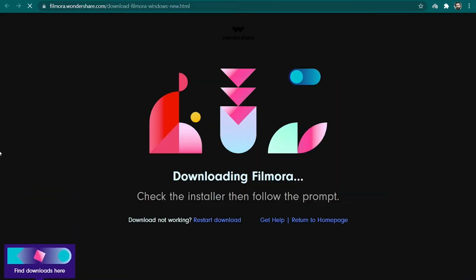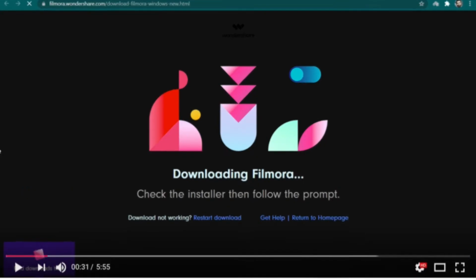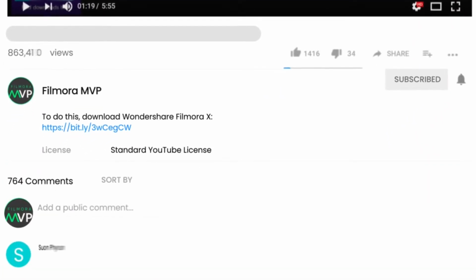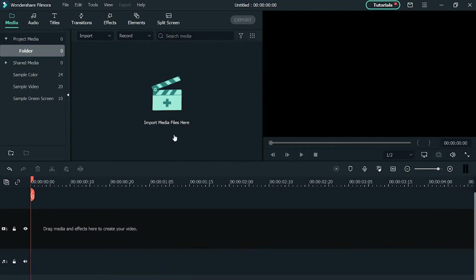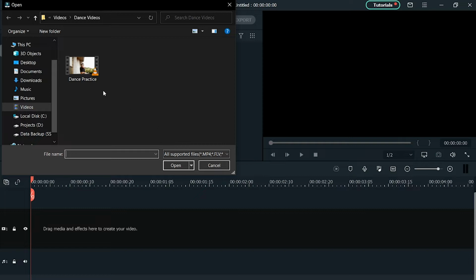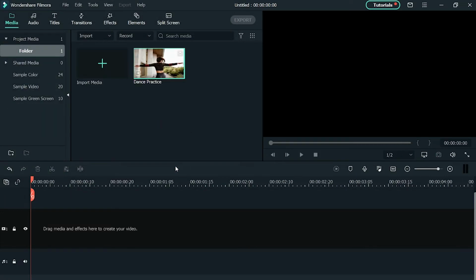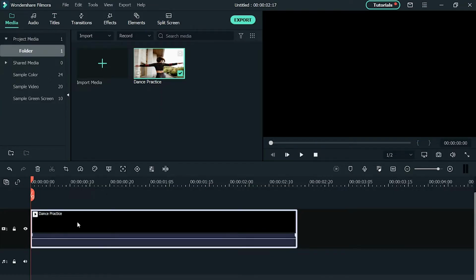First, open Filmora 10. If you haven't installed it, there's a link in the description. Next, you need to import your footage into the media library on Filmora 10. With that done, drag and drop the video into the timeline on the video editor.